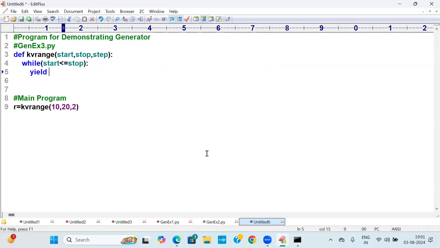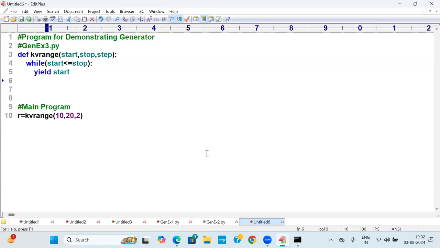Y-I-E-L-D. Yield. Start. Good. Starting value you are giving. Next starting value is how much? Start is equal to start plus step. Step is 2.